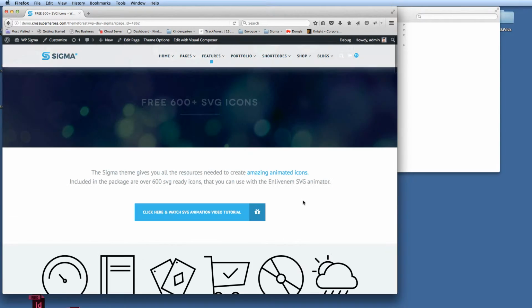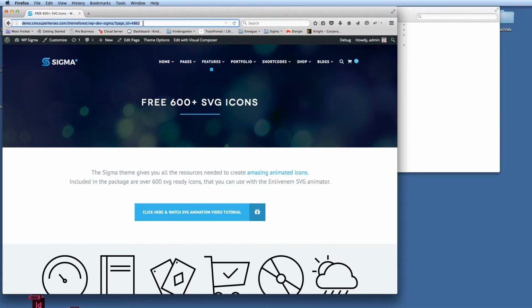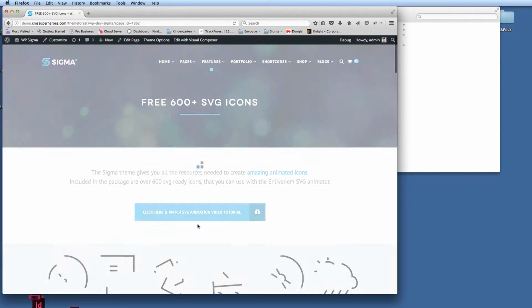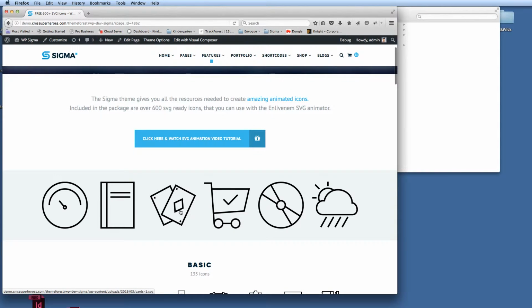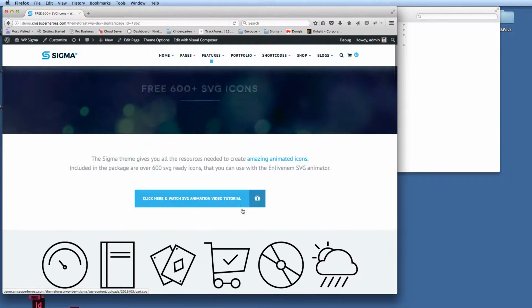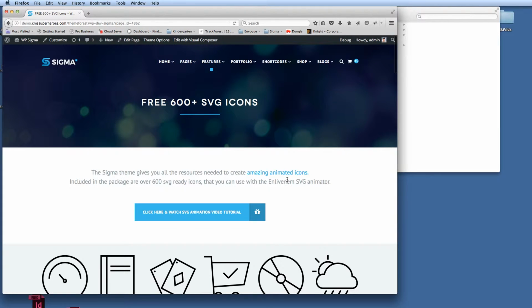So I'm going to jump straight into the tutorial here. If I just reload this page again, you'll see I've got some of the animated icons already set up, so you see them animate in there. What I'm going to do is quickly create a new one, replace one of these, and show you how quickly you can start creating animated icons for your new project with the SIGMA theme.